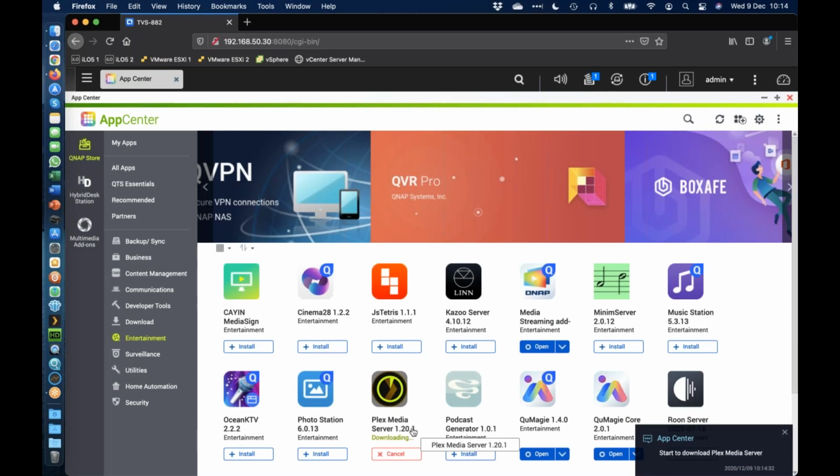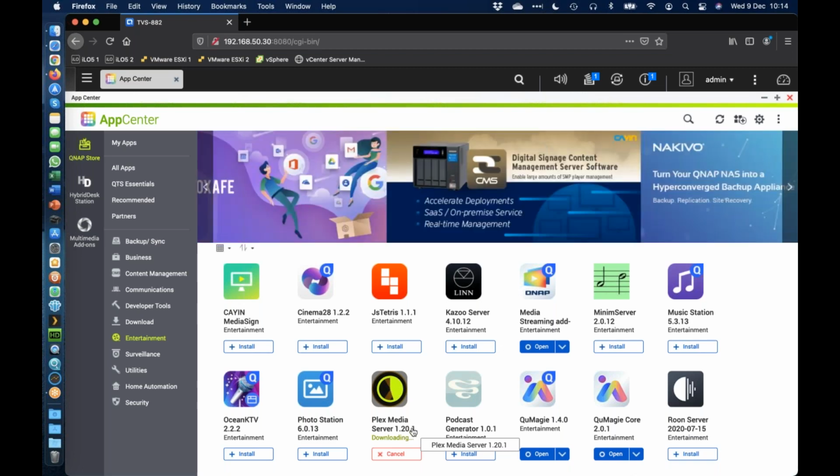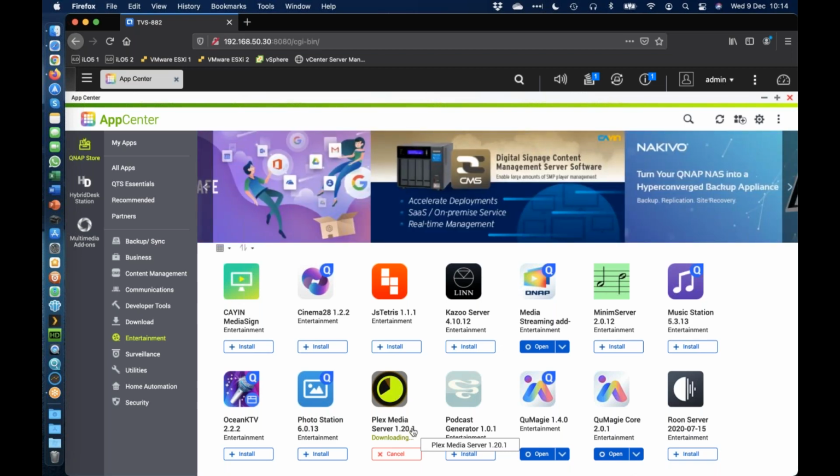The first step is it will download it. As I said earlier, Plex is quite a small app, so it downloads pretty quick, and it's one of the fastest installing apps out there as well. So it usually only takes about 5 seconds to install and start running the service as well.